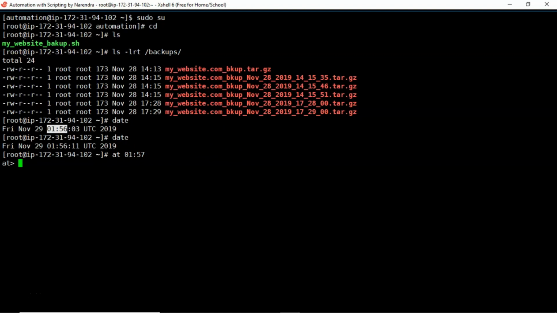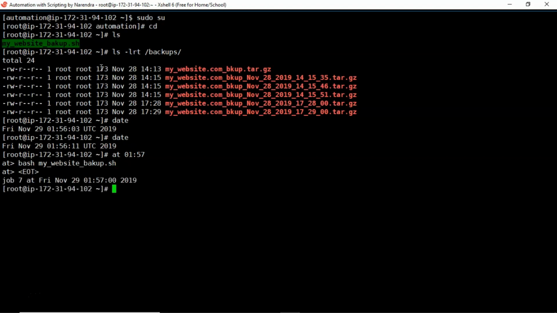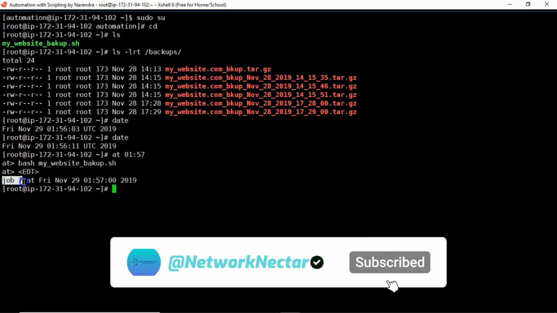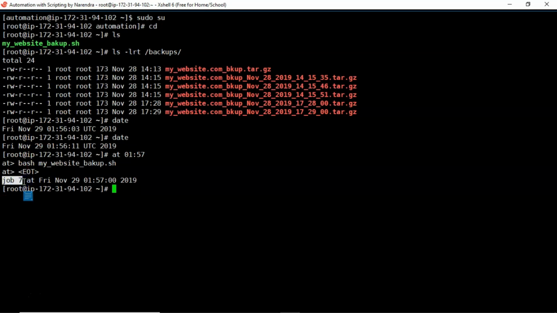Suppose I am implementing a shell script by using bash shell. So that's why I'm taking simply bash. If your script is using any other shell, just mention that shell only. Then enter. Then press Ctrl D so that that job will be saved. And it is displaying, it is job number 7. So already I scheduled some jobs. That's why it is giving job number 7. And Friday, November, so and so date.